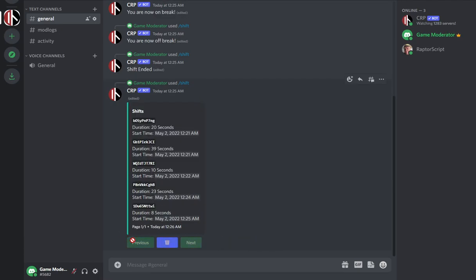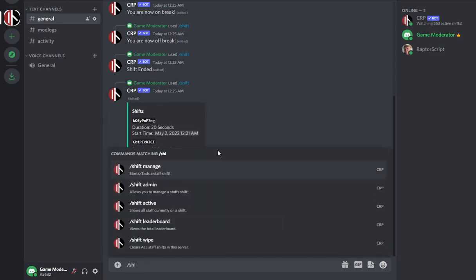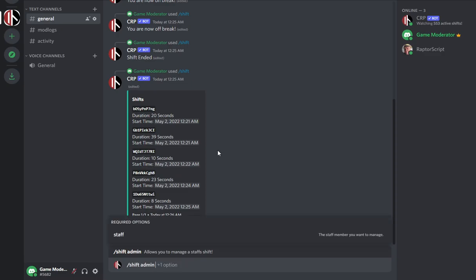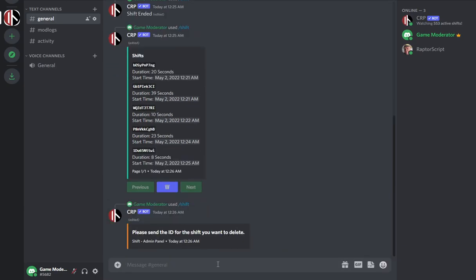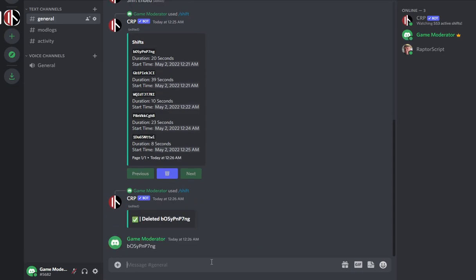So on the shifts page, you can obviously see all these different shifts that the moderator has accumulated. This text up here in the block markdown is the shift ID. You can copy that, and on shift admin, when you want to delete a shift, you can send that.